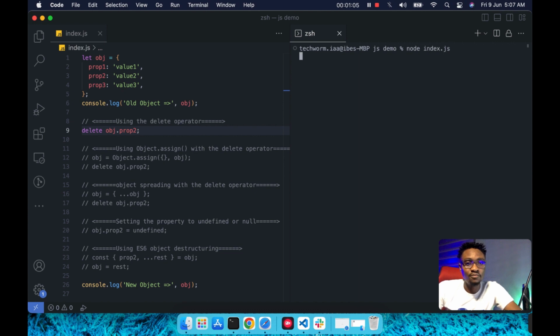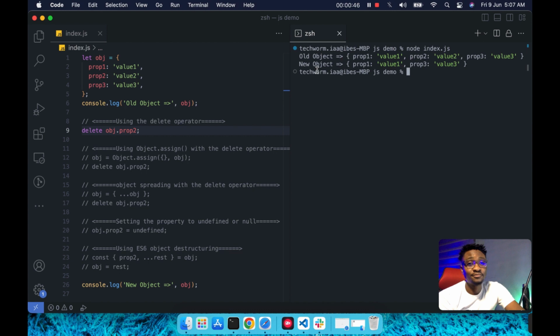So we have the output. What are you seeing here now? We have the old object and the new object, right? On the old object, we have prop 1, prop 2, prop 3, having value 1, value 2, value 3. As you can see, on the new object, we don't have prop 2, which was there in the old object. What we have is prop 1, value 1, prop 3, value 3. The delete operator has taken off the property prop 2. So that's for the delete operator.